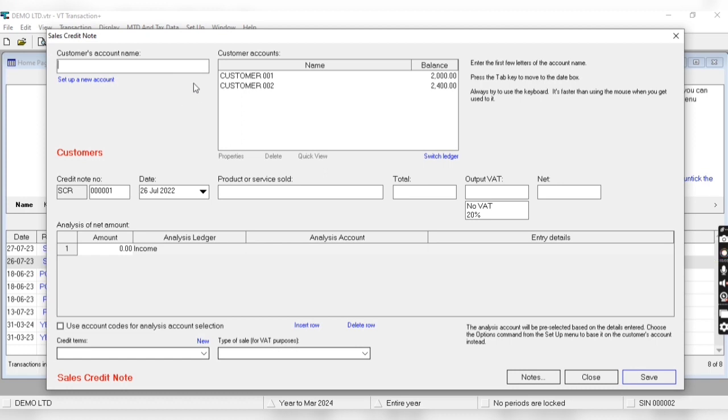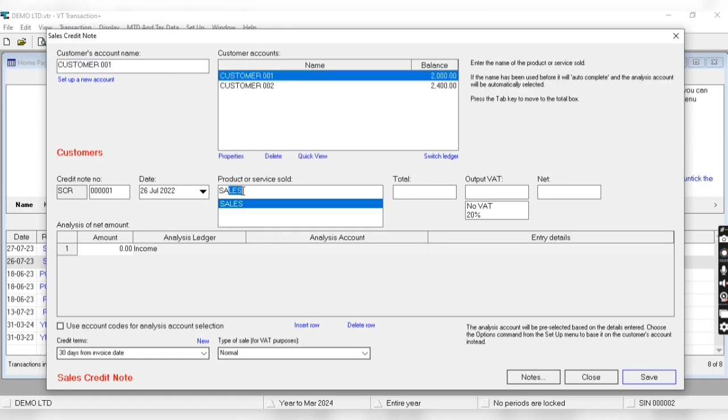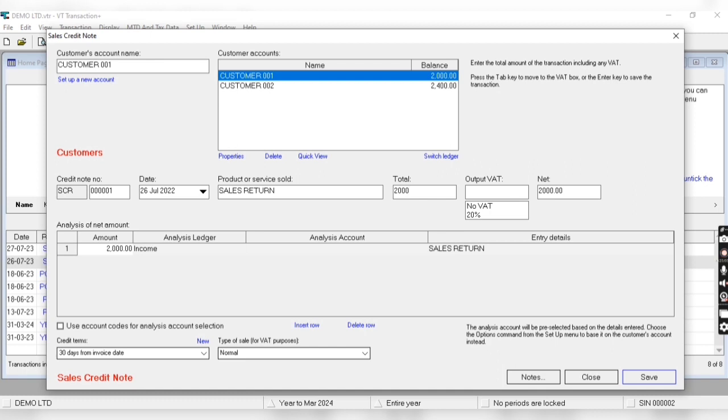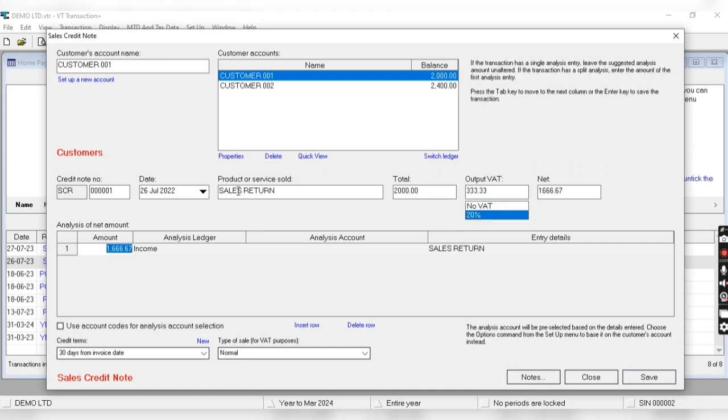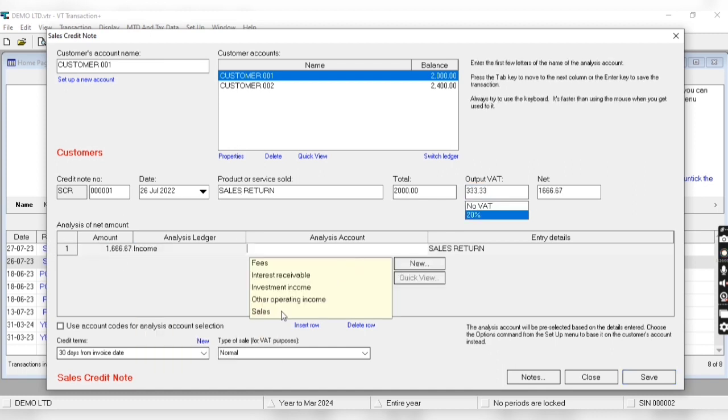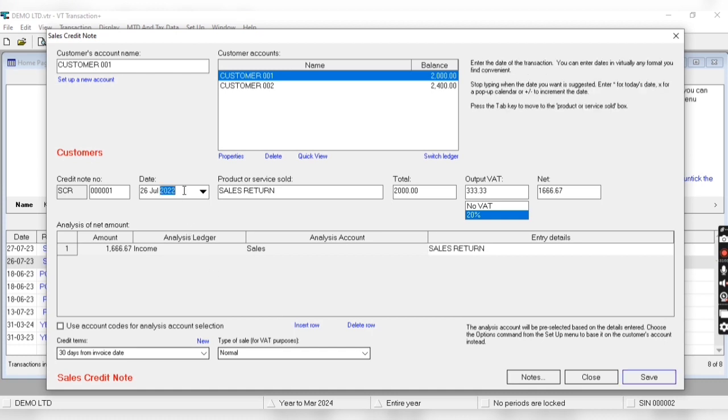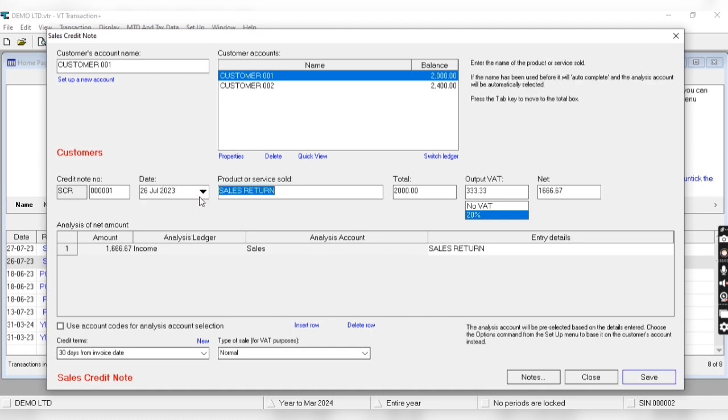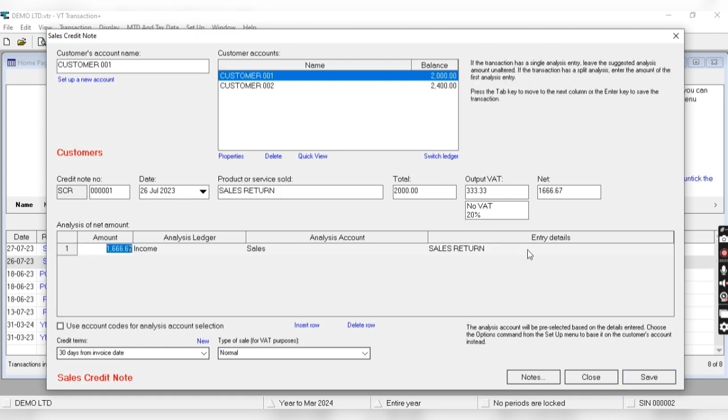So you need to select the particular customer. Then you need to enter the credit note number, then the date, then the product or service sold or returned, then the amount. Then you need to select the group and ledger, and in entry details you need to enter the details. After filling all the details you need to click on save.